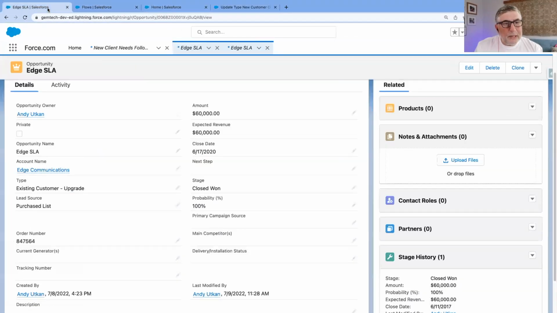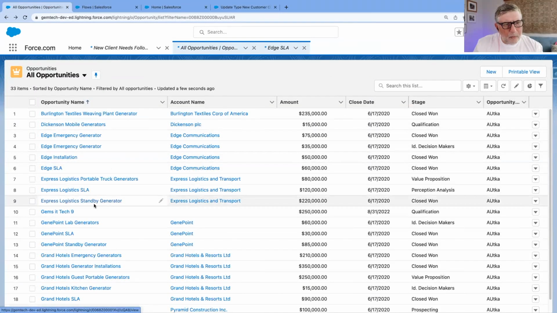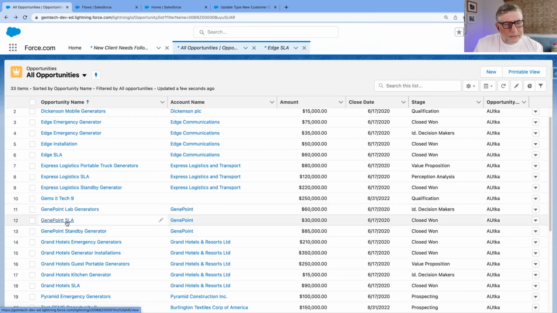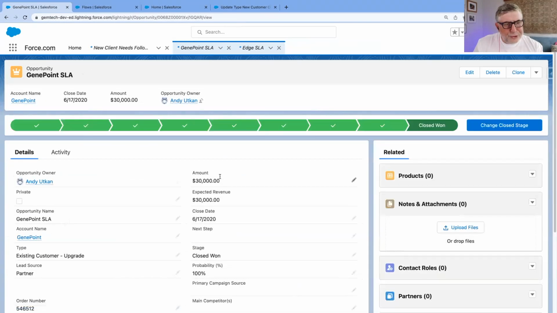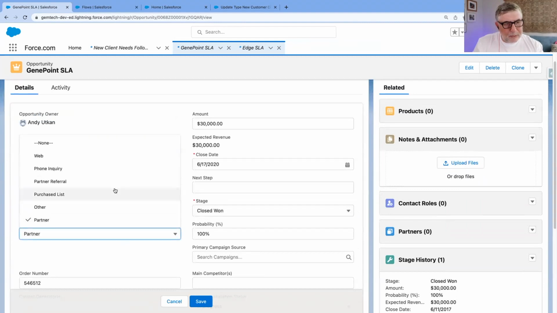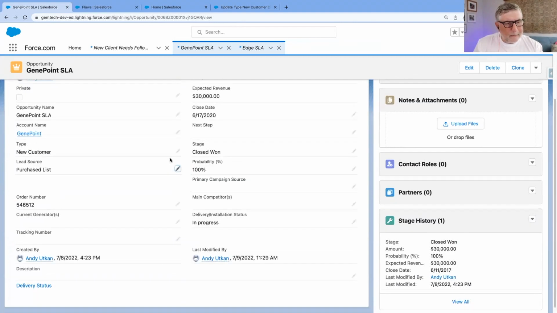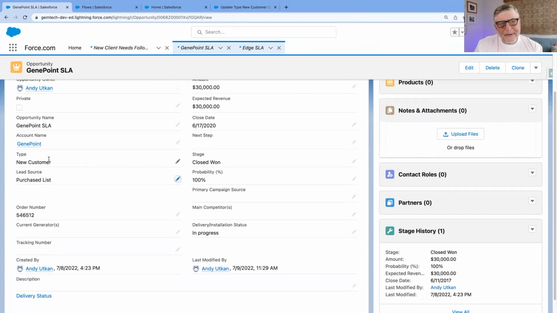So I'm going to fix this, save this as a new version and activate it. And go back to my opportunities. And let's do this on Gene Point SLA and change this one to, oops, purchase list and save it. Yes. Now you see that the new customer is updated. So the first part of the automation works now.